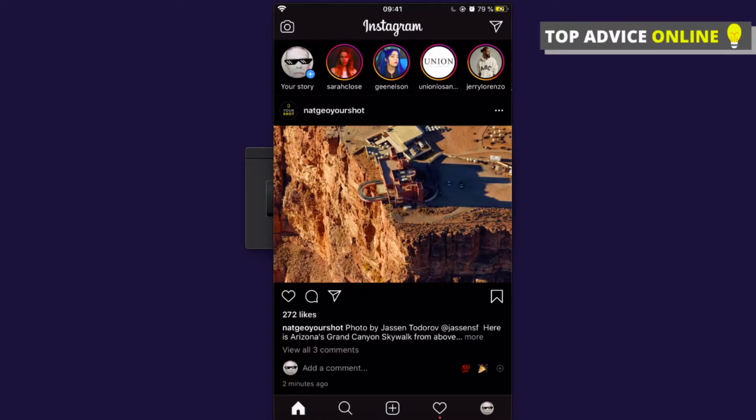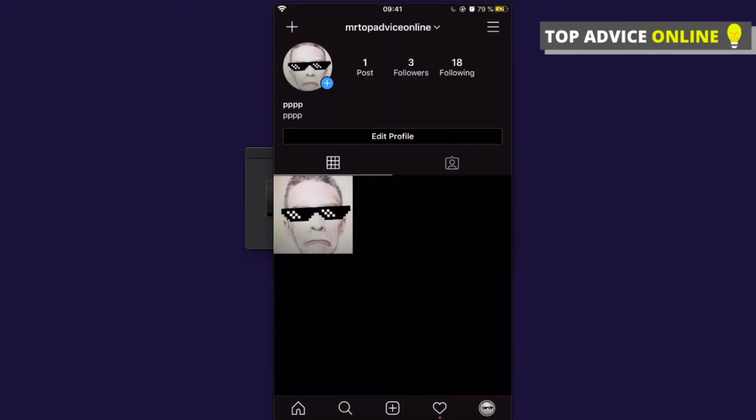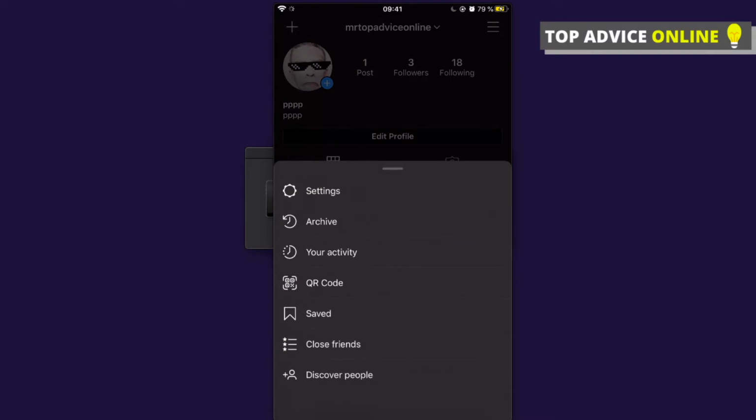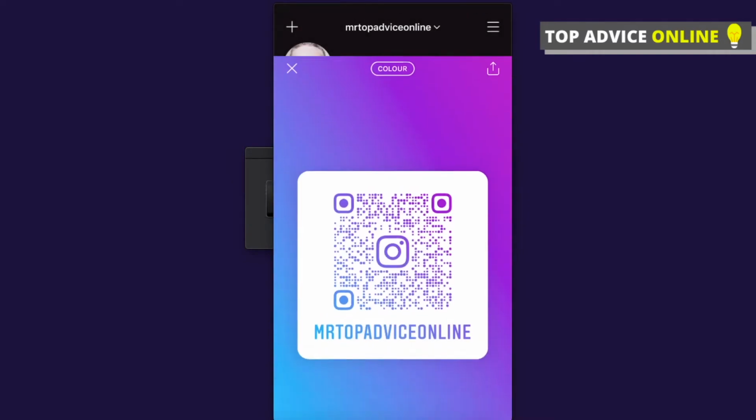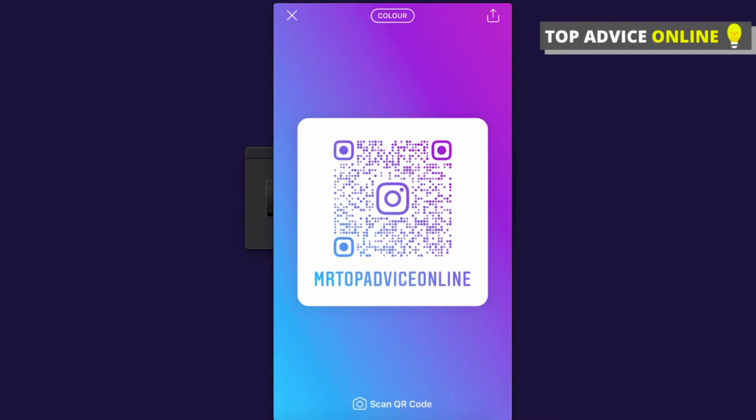All right, so basically the first step you need to do here is to click on your profile picture that is on the bottom right corner, and then you need to press on these three horizontal lines on the top right corner, and then you need to press QR code. And as you can see here, this is my QR code, and you can change its color by simply tapping on color. As you can see here, I can change it to whatever I want.